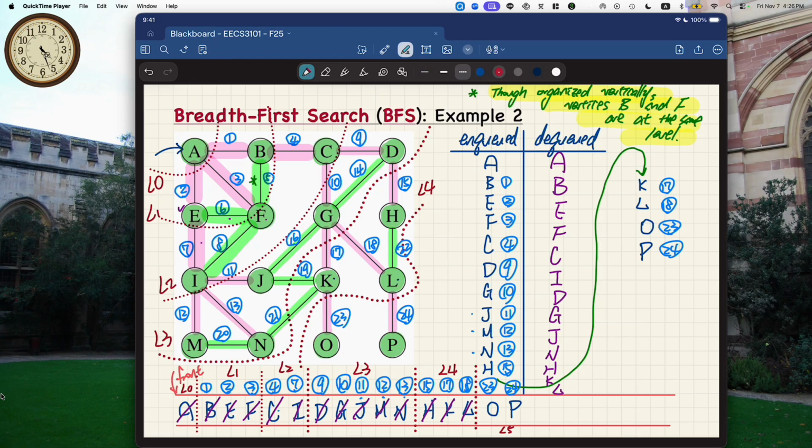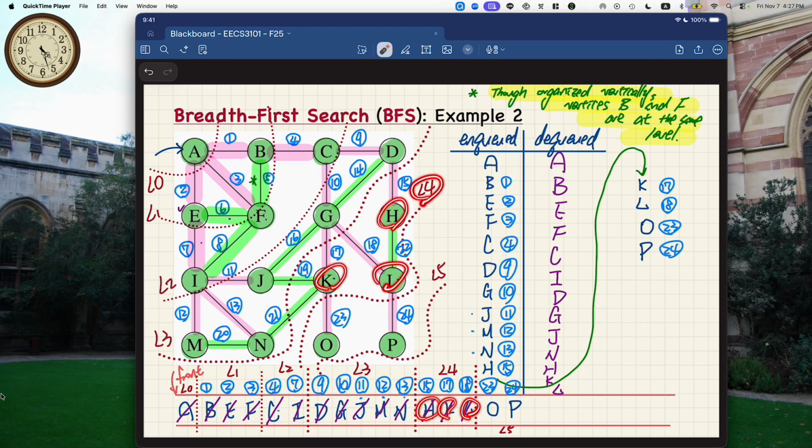Okay, so what we have is O and P over here. So this will be level number 5, right? If you remember level number 4, consider just H, K, and L. So that's level number 4. From there, we are able to reach out to these two nodes, O and P, level number 5, right? Just make sure you know how to interpret the diagram.